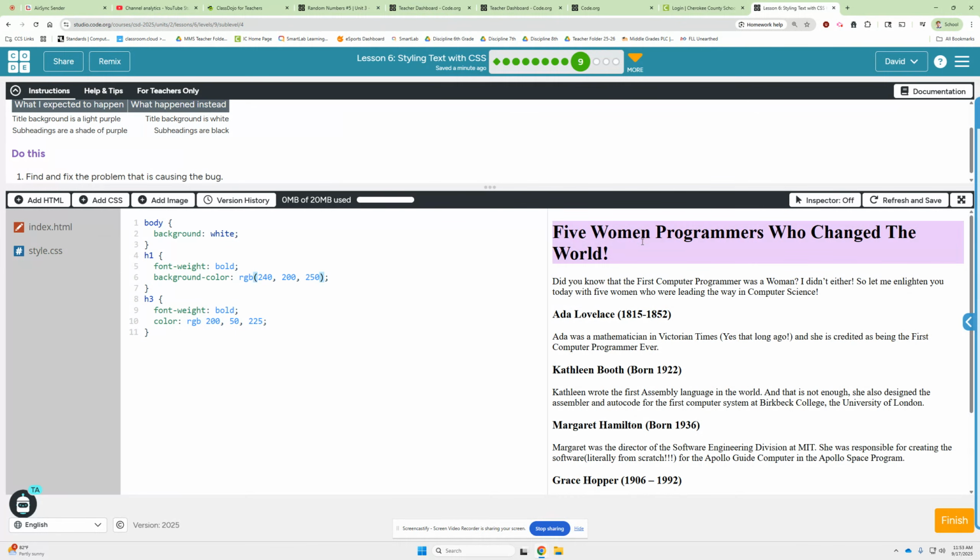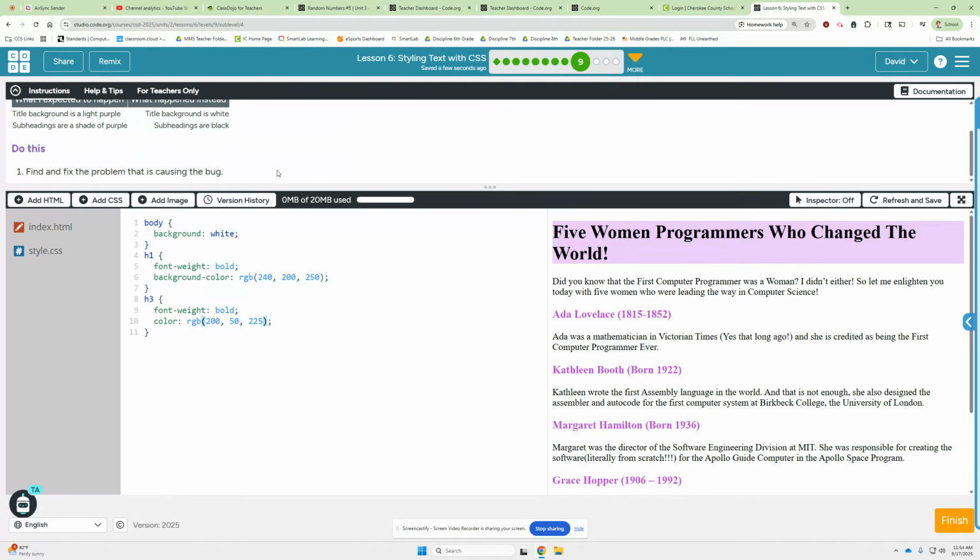There, that fixes that. And then down here, what's our problem on these subheadings? They should be a shade of purple. RGB. Oh, no parentheses. Let's fix that. And the parentheses are a little bit over there, so let's fix that. And that's done. Done and done. Let's go.